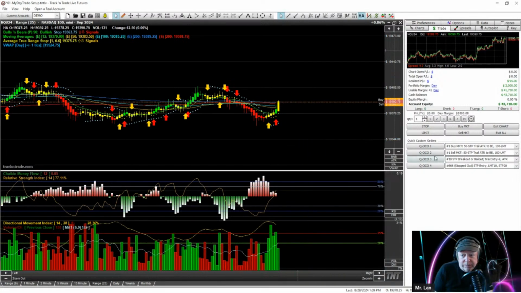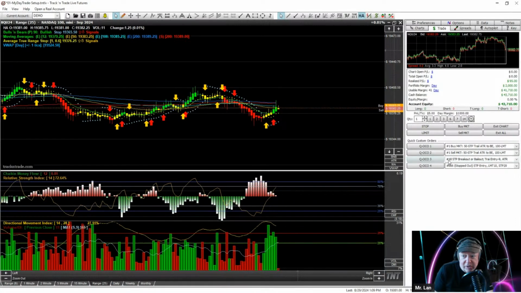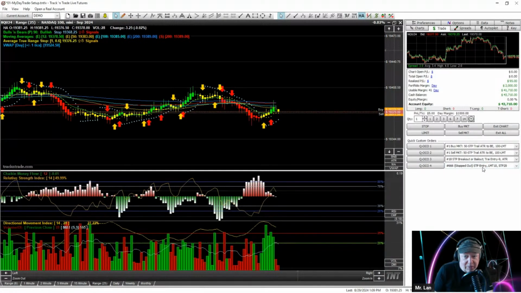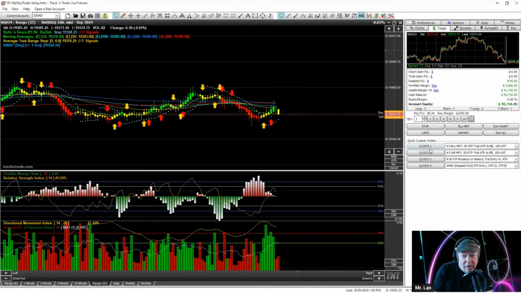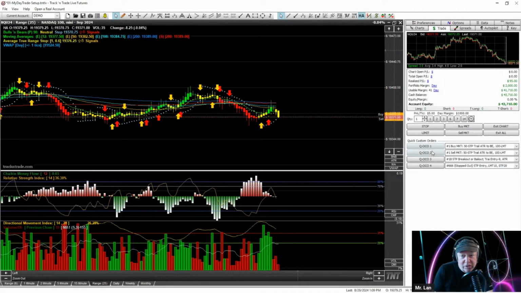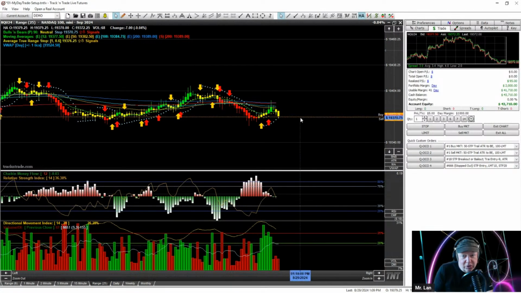All right, so you can see I've got mine set up to QOCO1 is a buy market, QOCO2 is a sell market, QOCO3 is a breakout strategy, and then QOCO4 is what I call the playing with the devil. This is actually a scalping strategy. All right, but we're going to use just QOCO1 and 2. We're just going to use these first two buttons here today, just to keep it simple, just to get started. And I'm going to show you how we do that.